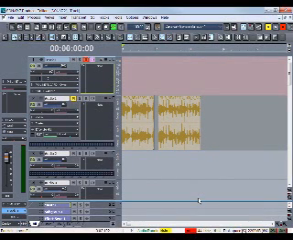Alright, so we got Chord Analyzer. This does not affect your sound none whatsoever. All it's made for is to tell you what chord you're playing.